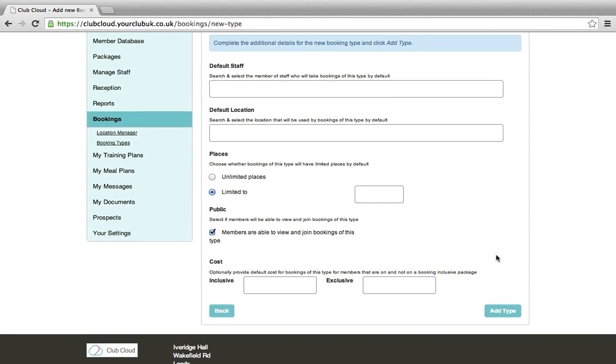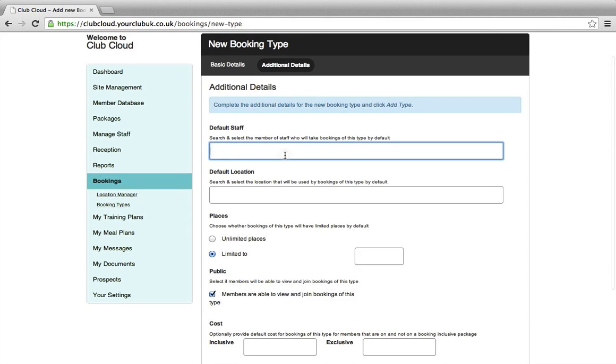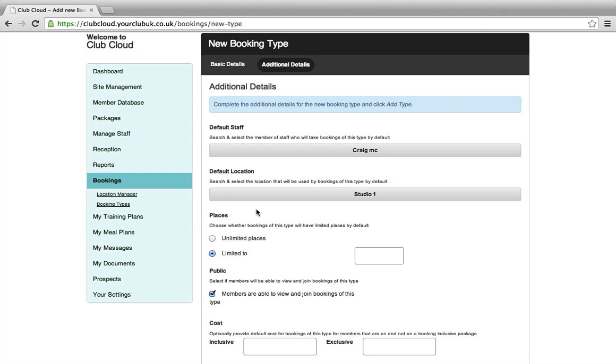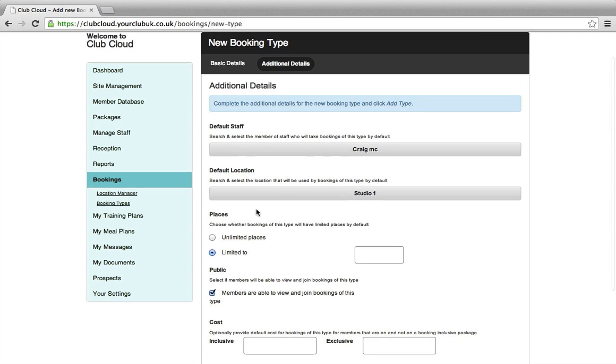Okay, second screen, we need to have a default member of staff. This can change, and we can have individual members of staff having the same class across the timetable. Default location. So Studio One has a default maximum of 25 places.